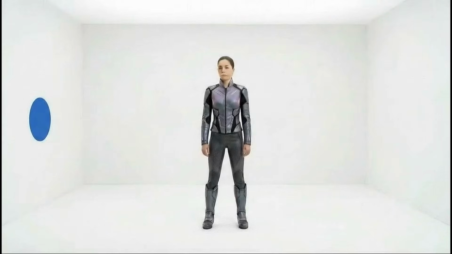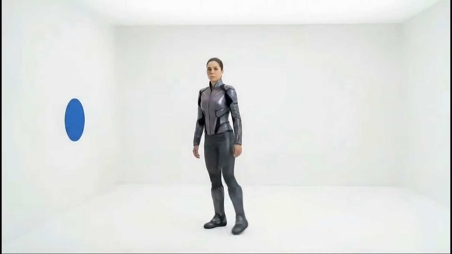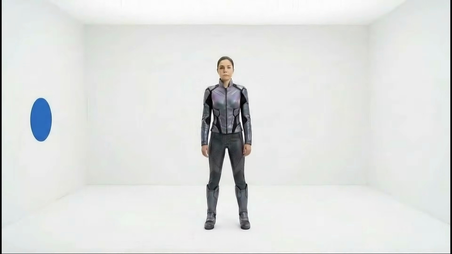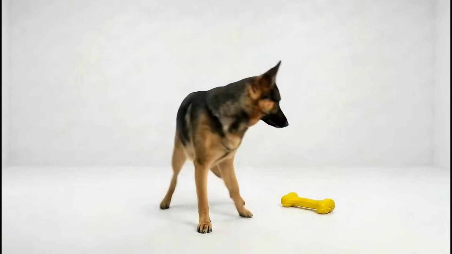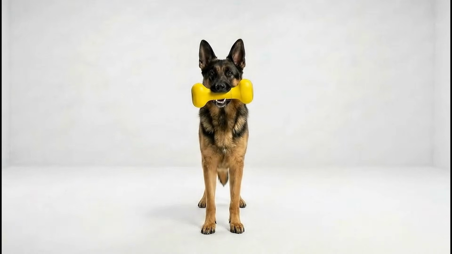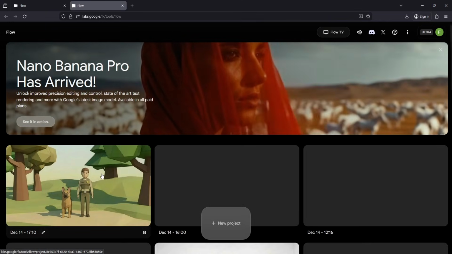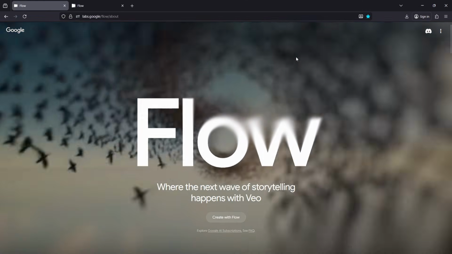Hey everyone, and welcome back. Today we're diving deep into a game-changing technique for video generation. If you've ever struggled with character consistency and control in AI videos, where your main character suddenly changes outfits or features, this is for you. We'll be using nano-banana Pro for image generation and the VEO3 video model.